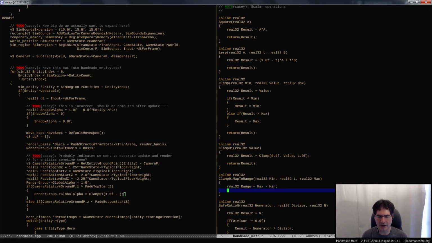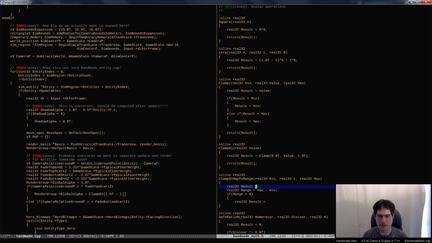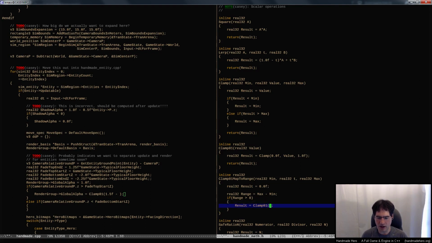And really then all we'd have to do is say that our result, and we should probably check for 0, so assuming that the range is greater than 0, the result is 0 otherwise. If the range is greater than 0, then we'll go ahead and do a clamp 0 to 1 of whatever that t value is divided by the range, right?